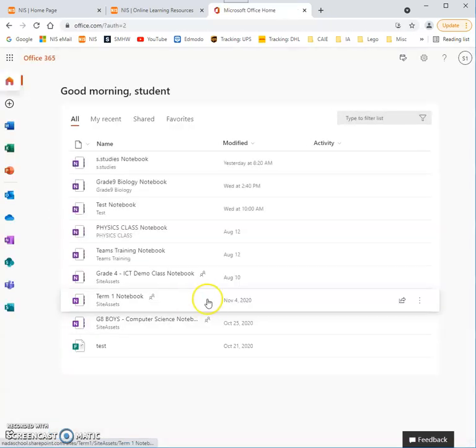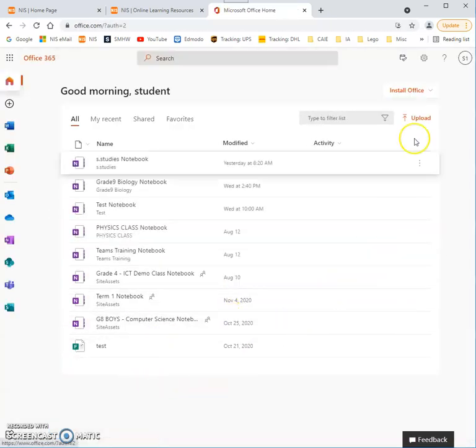Click sign in, and you'll get directed into the main menu or dashboard for Microsoft 365. And with the 365 package online, you have access to many apps. Okay, so we're going to focus on two in particular.